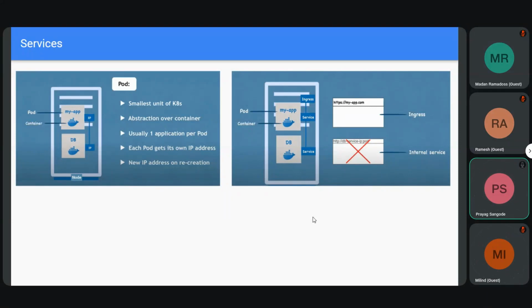One more thing, the pod by nature is ephemeral. This is the DB pod and this is the my app pod, and both have IP addresses. But due to some reason, if they get restarted, the IP addresses will change. That's why there is a need for a virtual service. Both will have an internal IP, but both will also have a service: a service for the application and a service for the database. And the IP addresses of the service will not change.